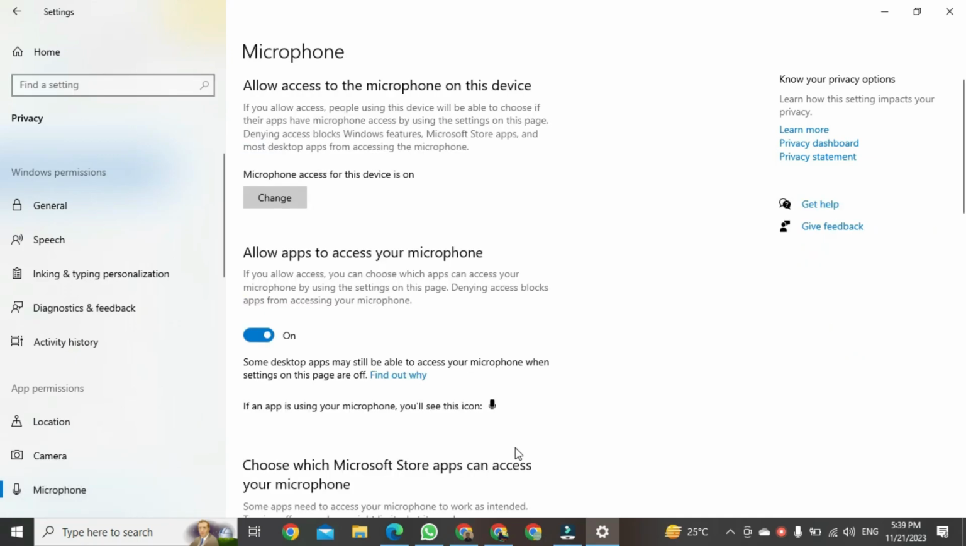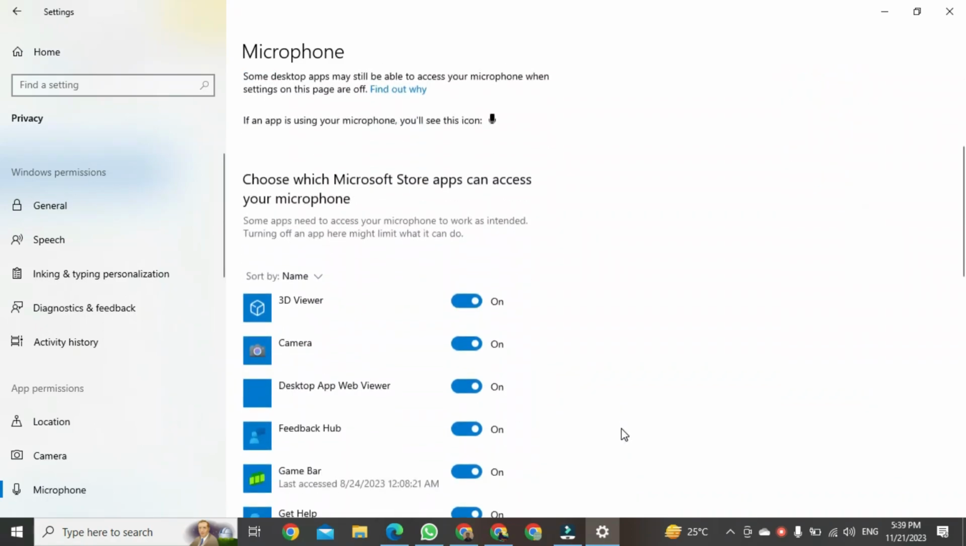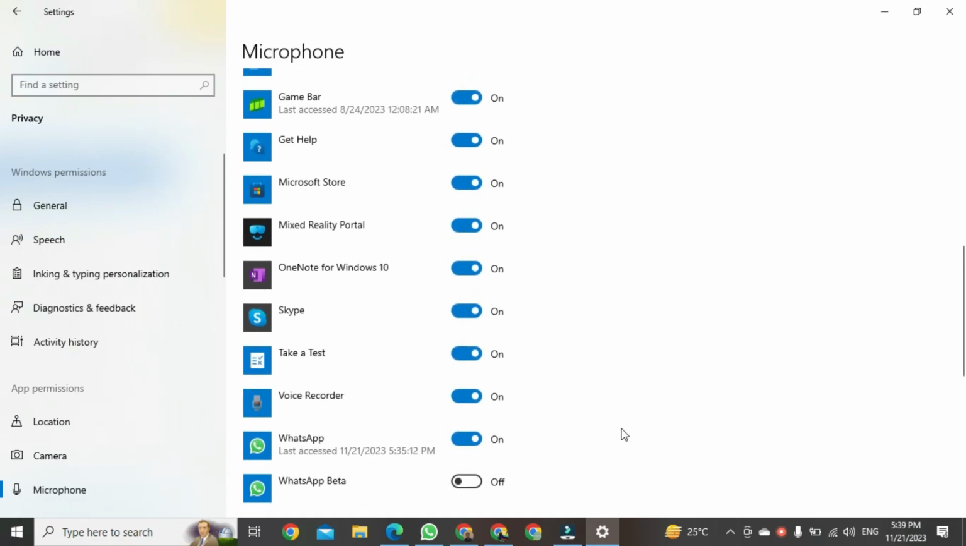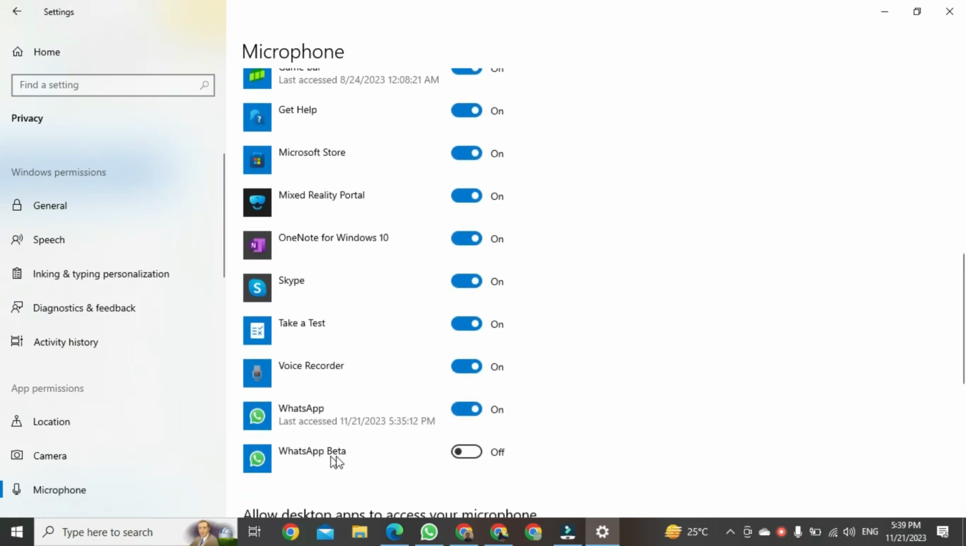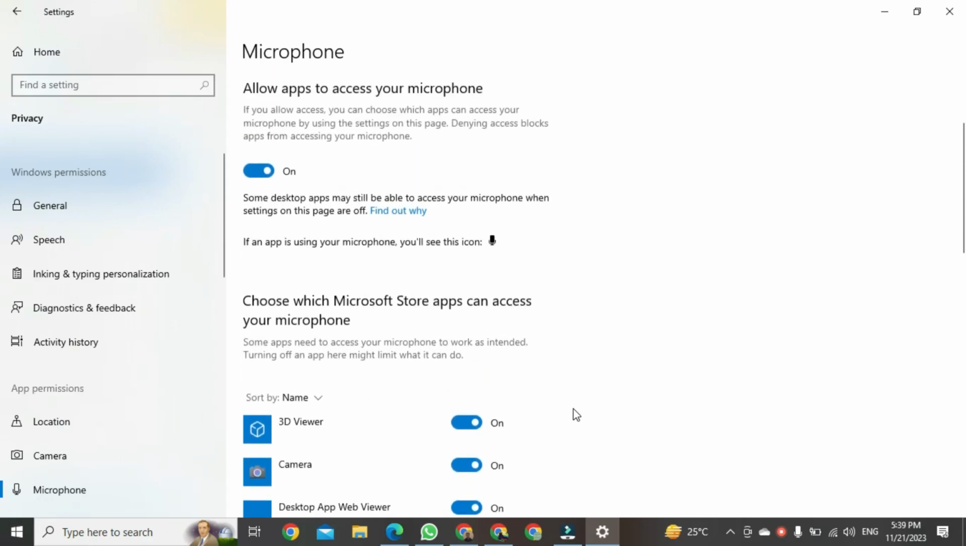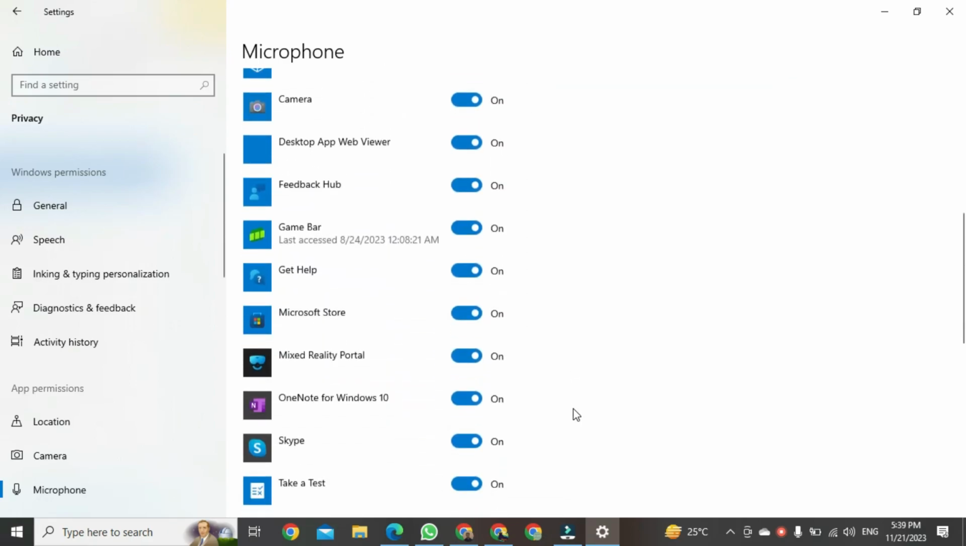After clicking, a new form will open in front of you. Here, if you scroll down, you will see all the apps that are already on your PC. As you can see here, I have turned off microphone access on WhatsApp Beta. If I turn it on, my microphone will also turn on in Microsoft and I can use my microphone there as well. This is the method for fixing a mic inside a PC.